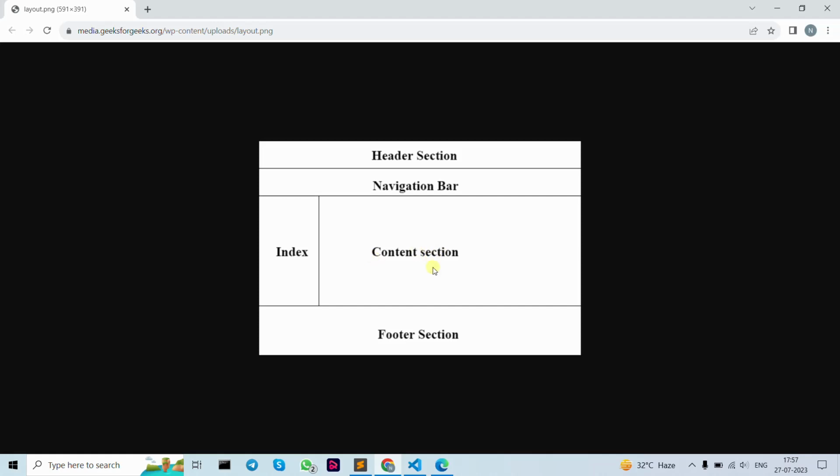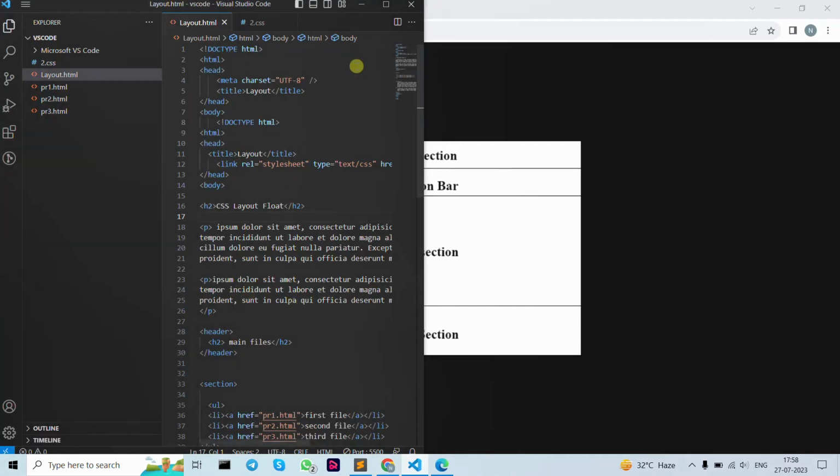Then the content section, where we write our own content or paste external content, and this content section is written in the article tag. And this is a footer section. A footer defines a footer for a document or a section, so we write it in the footer tag. Then let's move forward to our code.